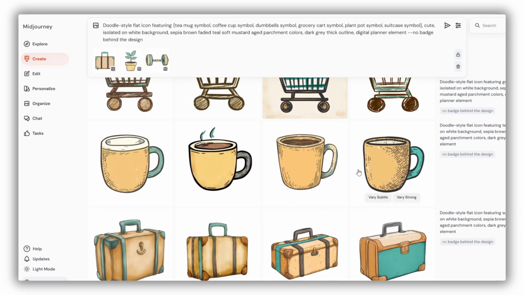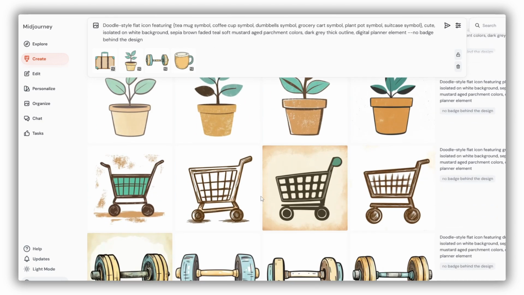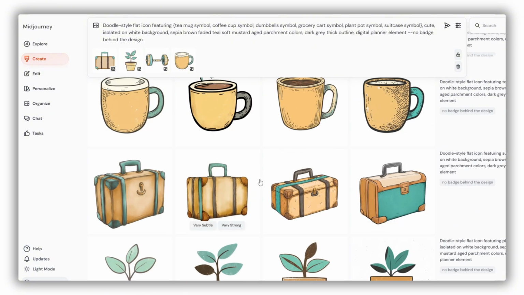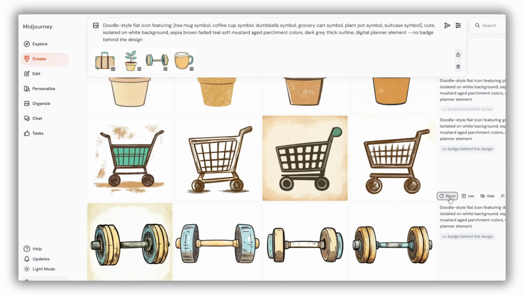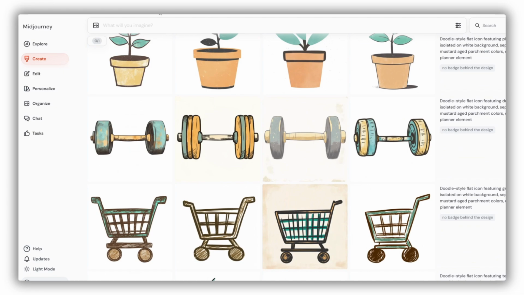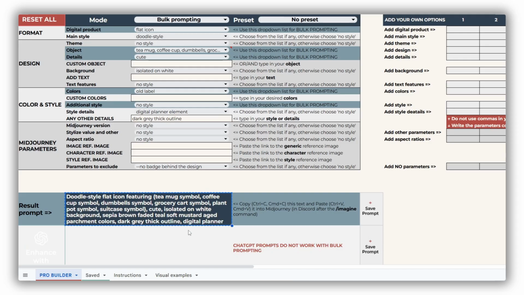These tea mugs actually are very nice. I'd like to see this one. It's a little bit too dark, the outline. Yes, I know, maybe I change it actually. I don't like the cards so much. I'll rerun it. Okay, once again copying the prompt.